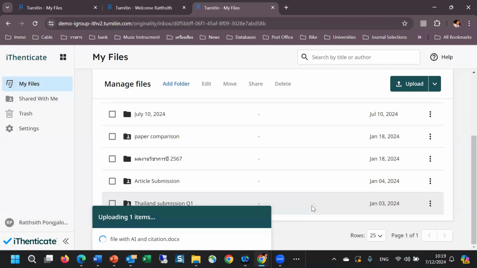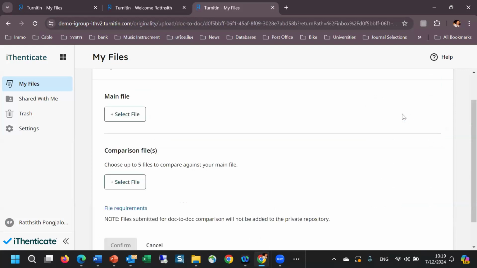Another option is if you want to compare to your previous works, or you complain that your colleague stole or copied from you some part of this. If you don't want to compare with other works, you can use this option, doc to doc. Just click doc to doc comparison.